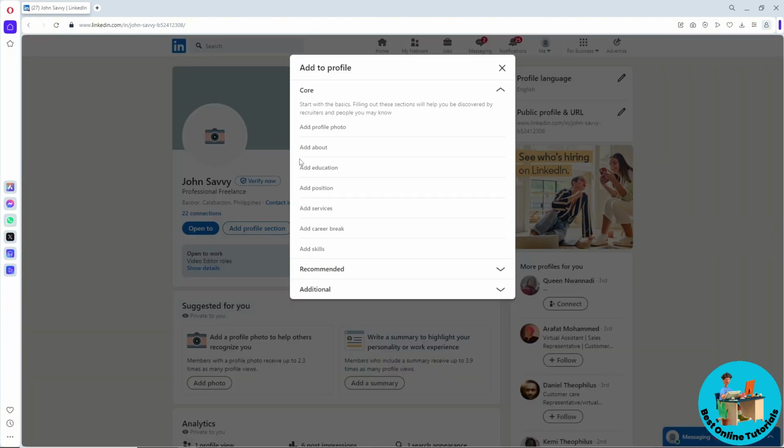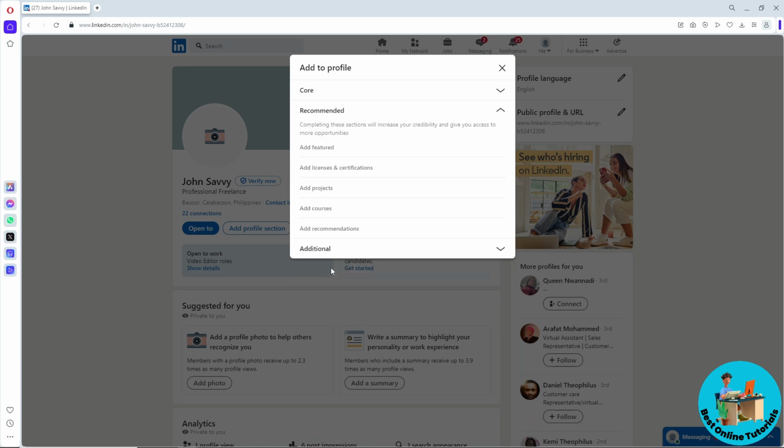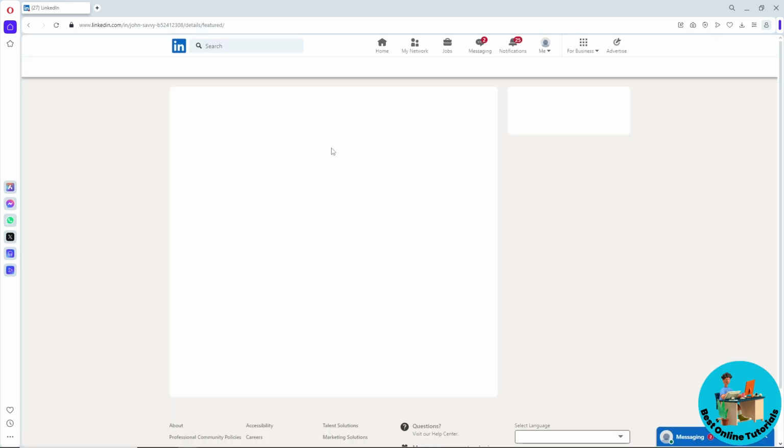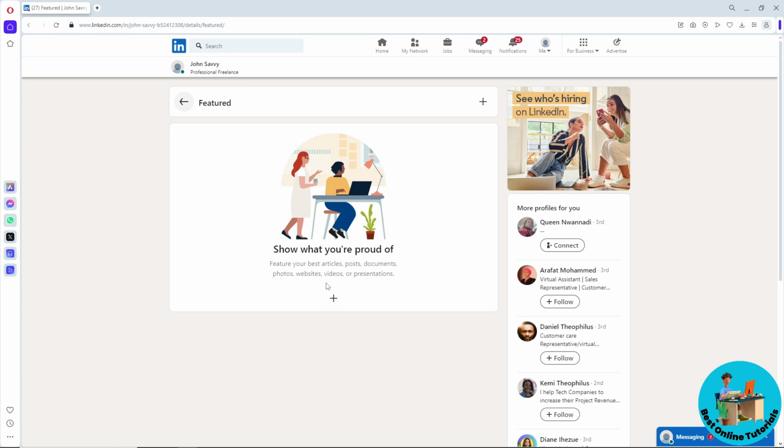And after that, once you are on your profile, just simply click on add a profile section over here. And from here, just simply go ahead and go to the recommended over here, and a drop down will show up, and you should be able to see here add featured. So click on this add featured, and after that just simply click on this plus icon over here at the middle. And now from here you will have multiple options, guys.